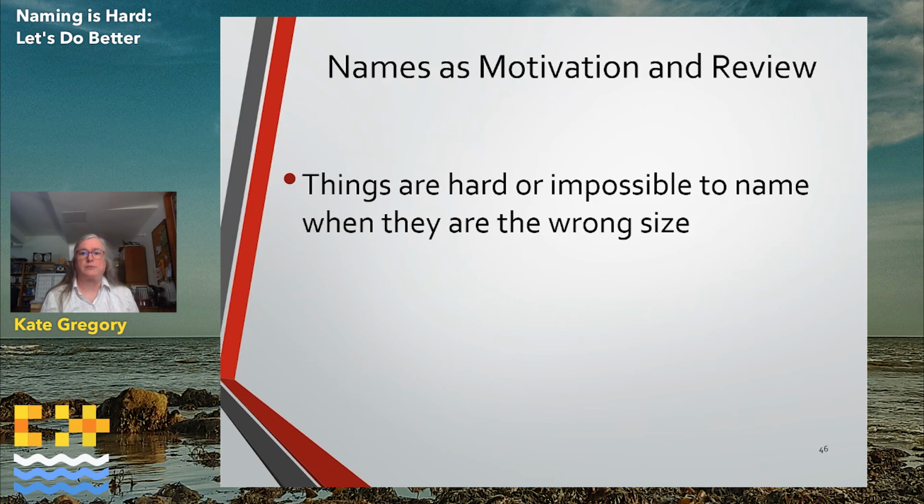Here's another clue. When you can't name something, it's probably because it's the wrong size. Naming a 5,000 line function is impossible because it's a 5,000 line function. Once it calls 10 other things in 20 or 30 lines of code, you can name it.